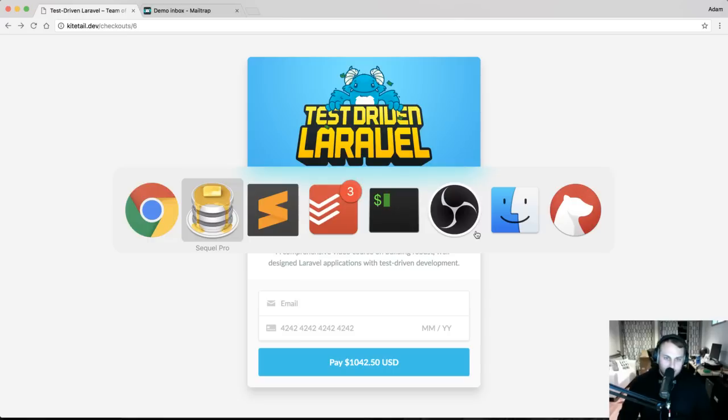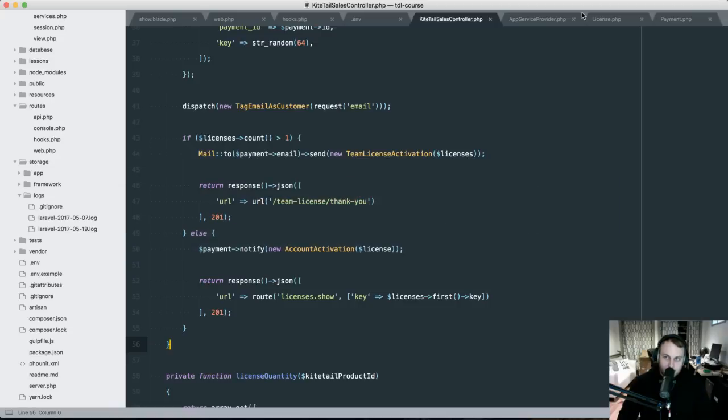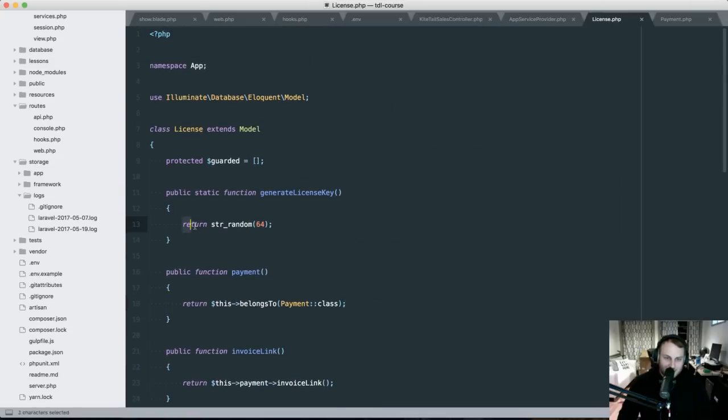Regarding how I generate license keys, it's literally str_random. I generate 64 character long random strings that just come out of dev random. That's it. Nothing fancy.